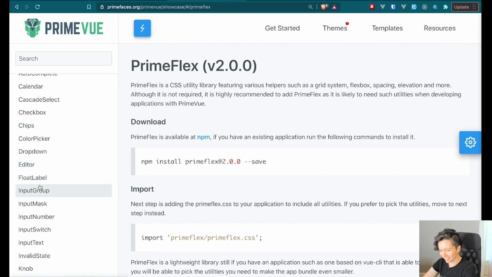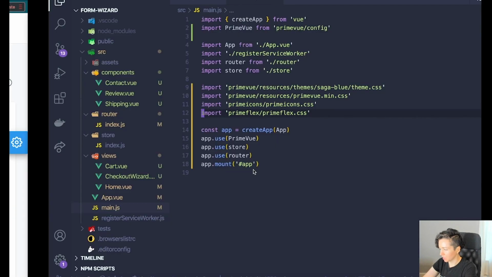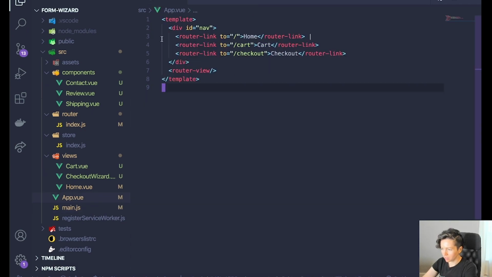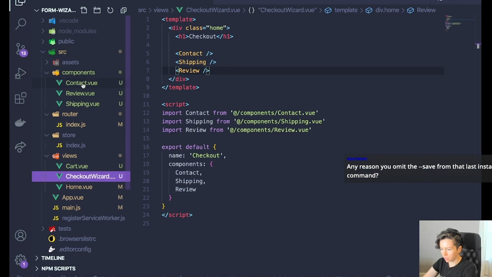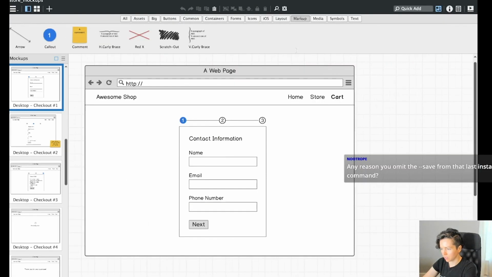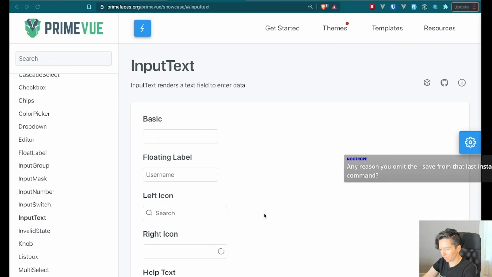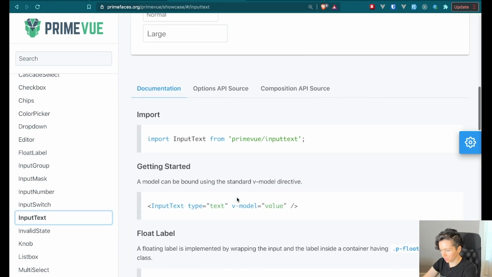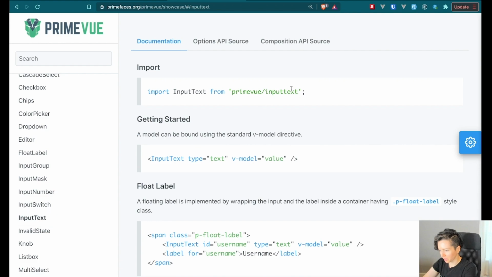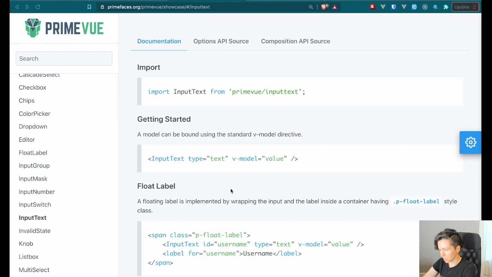So I'm finally getting to the form. I'm going to want some input text and stuff like that. Let me go to my checkout wizard and open contact. So basically I just need the header, a couple inputs, and a button. So let me go ahead and put this in here. I'm just going to leave it at 2 inputs for right now. I guess 3 is fine. I'll just keep it like the design.